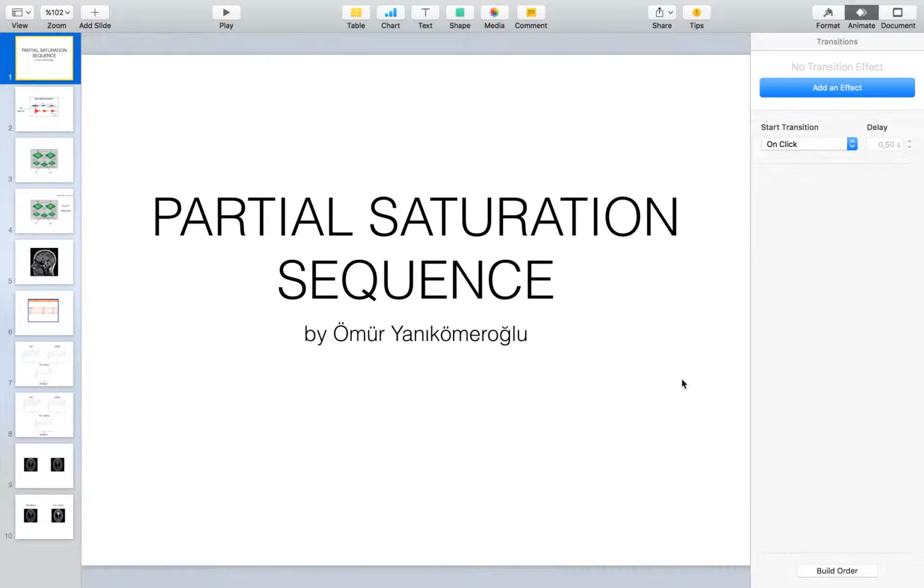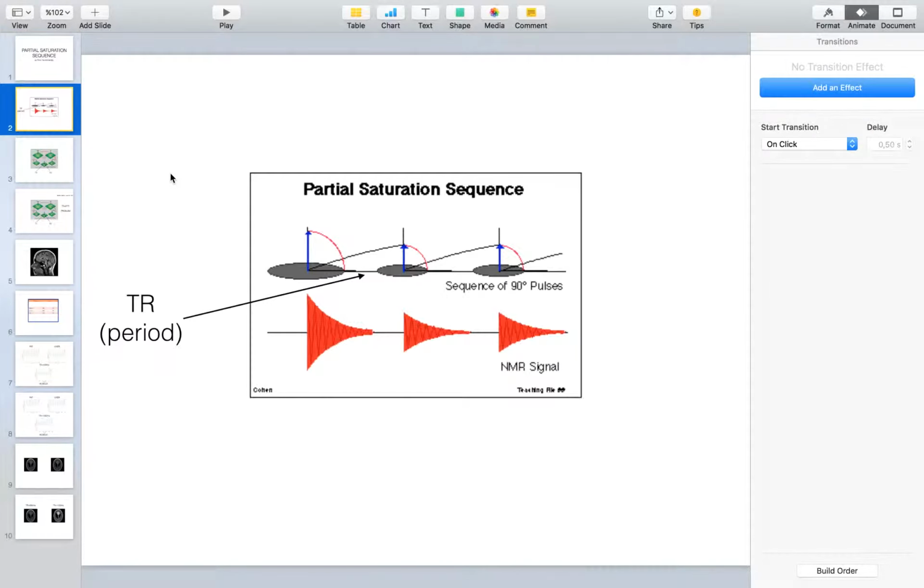Hello, in this video I will be talking about the partial saturation sequence, an imaging sequence for MRI applications. I'll first give a brief explanation of this topic and then show one-dimensional signal analysis and two-dimensional image analysis of this sequence, which are made with MATLAB software. So let's begin. This is basically the partial saturation sequence.